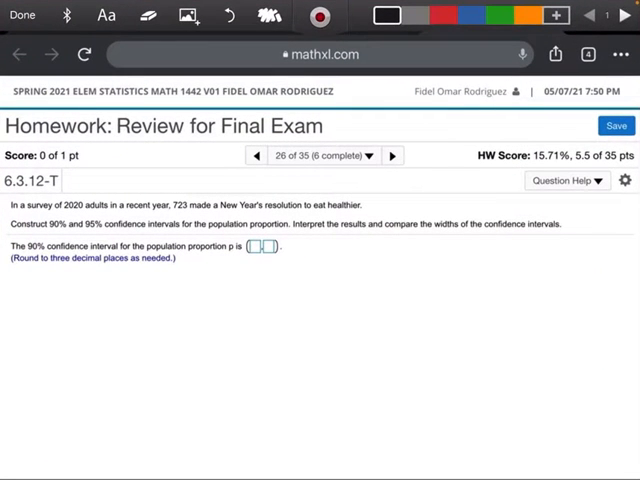All right, so guys, this is number 26 out of the review for the final, and it says, in a survey of 2,020 adults in a recent year, 723 made a New Year's resolution to eat healthier. It says, construct 90% and 95% confidence intervals for the population proportion, and interpret the results and compare the widths of the confidence intervals. Okay, so the way I'm going to do this, y'all, I'm going to use my calculator.